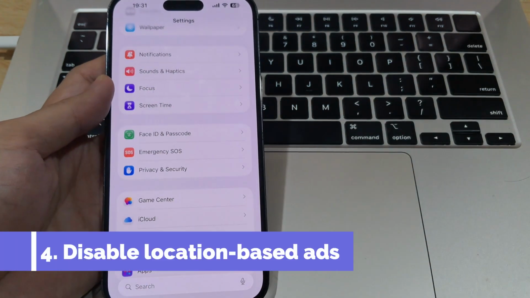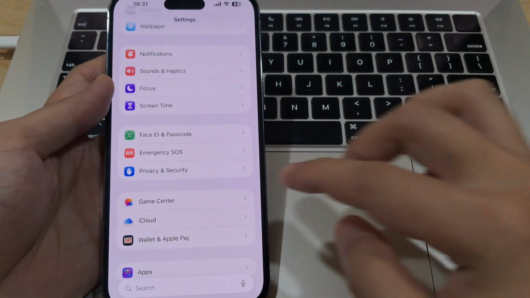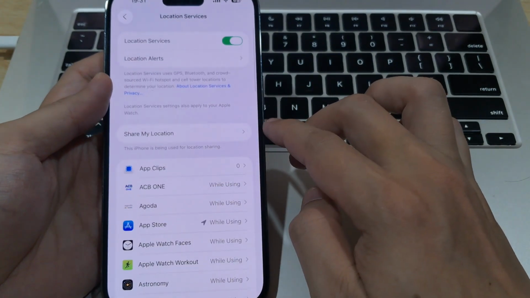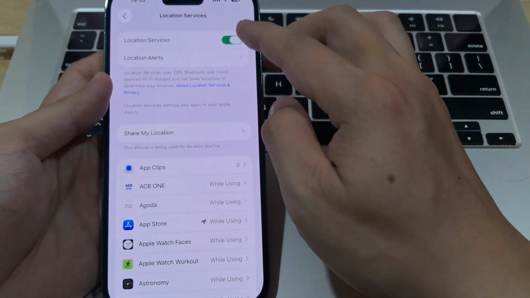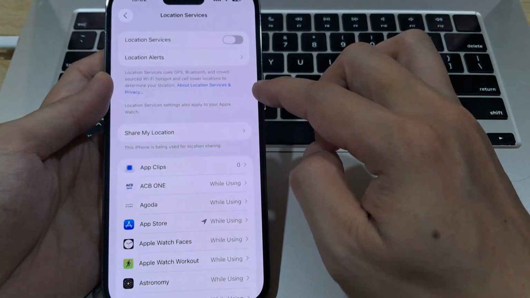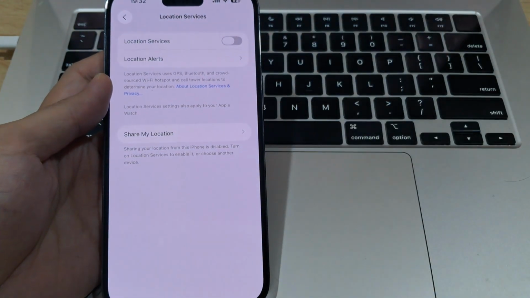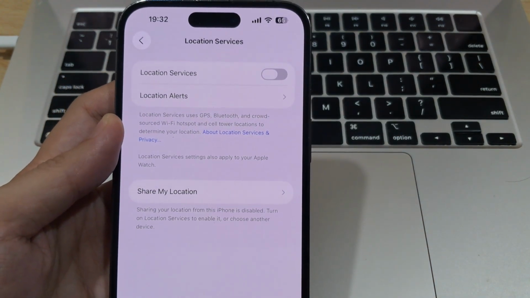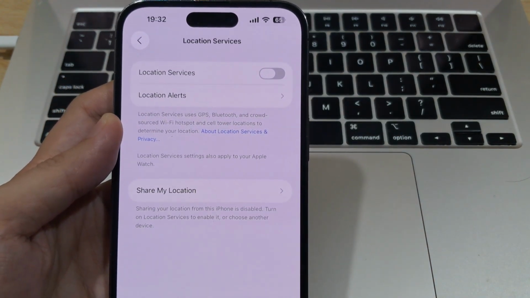4. Disable location-based ads. Return to Privacy and Security. Select Location Services. Turn off Location Services or set specific apps like App Store or News to never allow location access. Location-based ads track where you are to show promotions based on your current location.